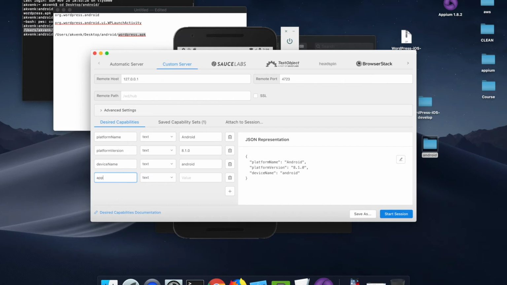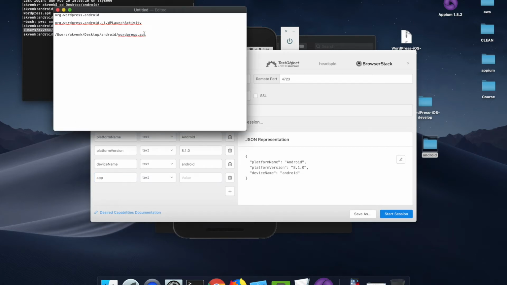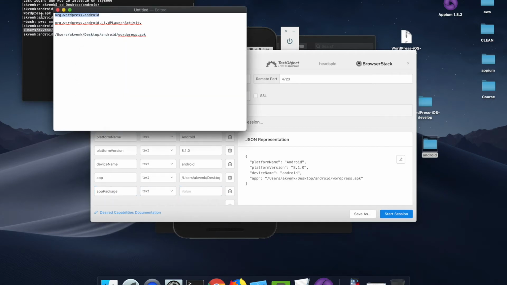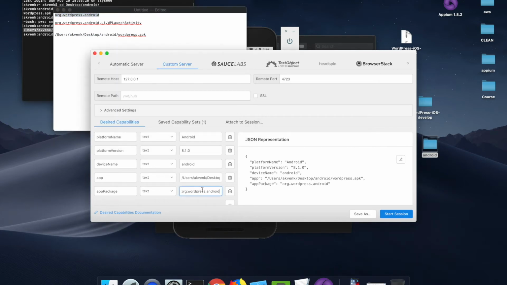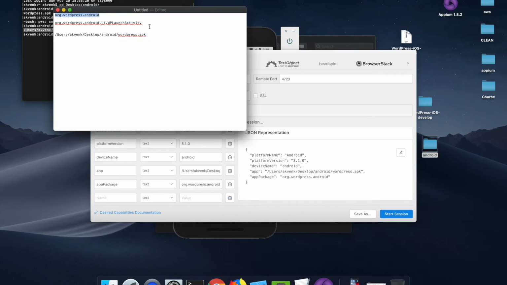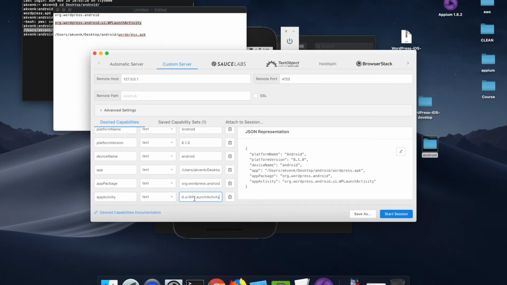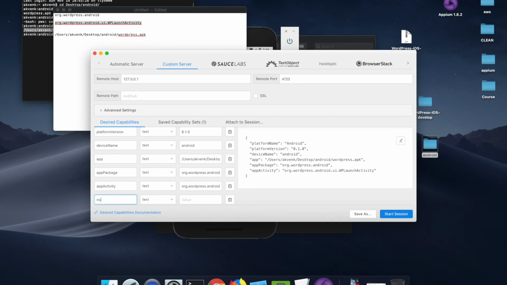We should give the app path, which we have just taken over here, and then we should give app package, and the value of that will be org.wordpress.android. I'll just show in a minute how to get those values. And this is app activity value. And I'm setting it to the value here. And I'm also setting the no reset boolean flag to true.